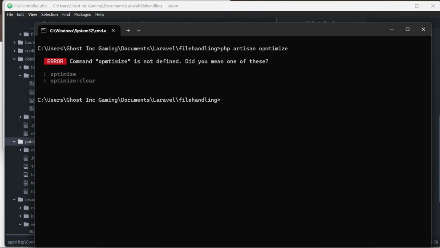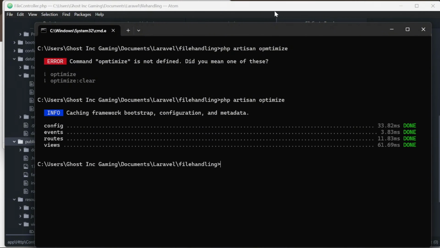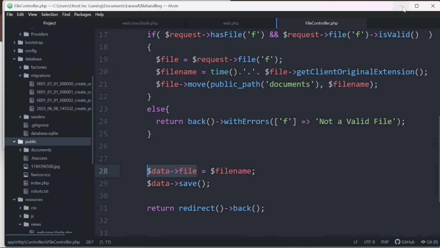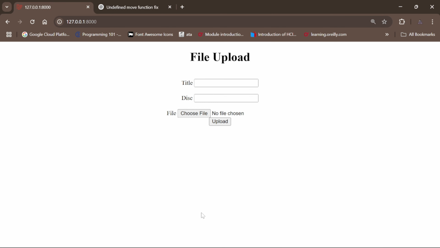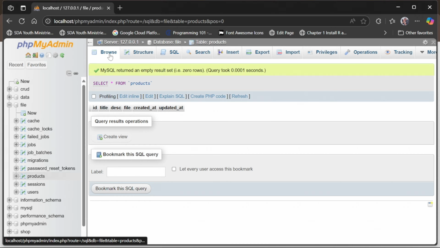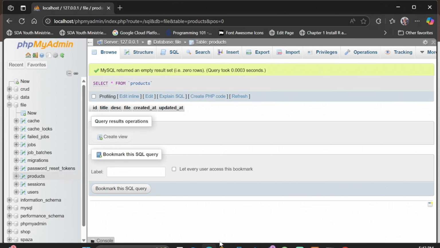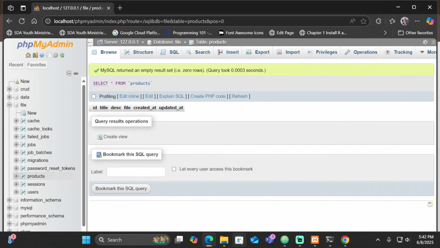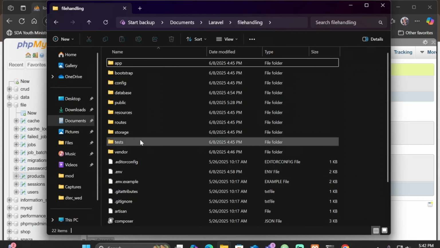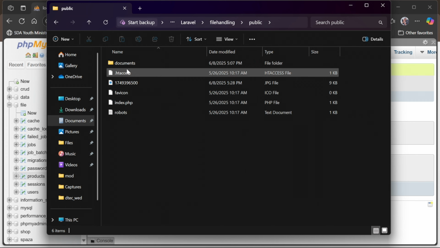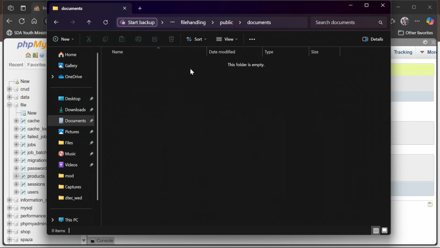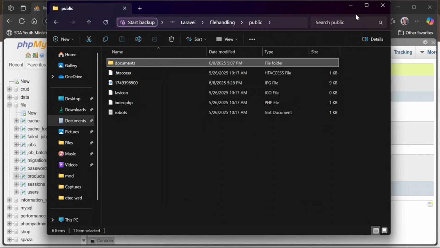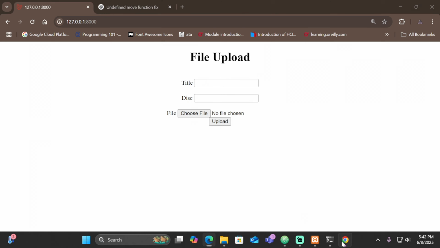Now once we are done, we optimize. PHP, yeah, optimize. Sorry guys, I'm just used to shortcuts. So after optimizing, we come back, we come over to our file, we take a look at our database. Our database is empty. Now if our database is empty, let's also see if our documents folder, it's under public. So this folder is also what? Empty.